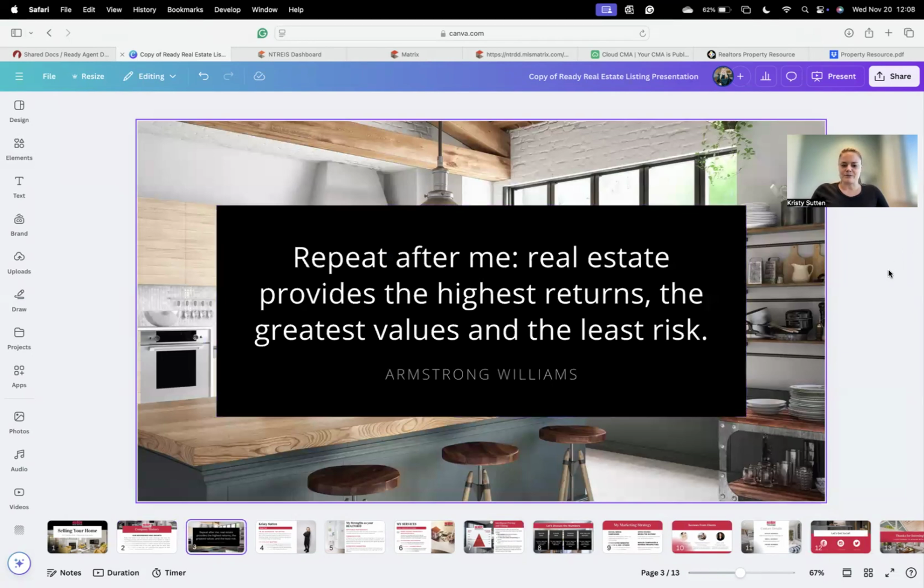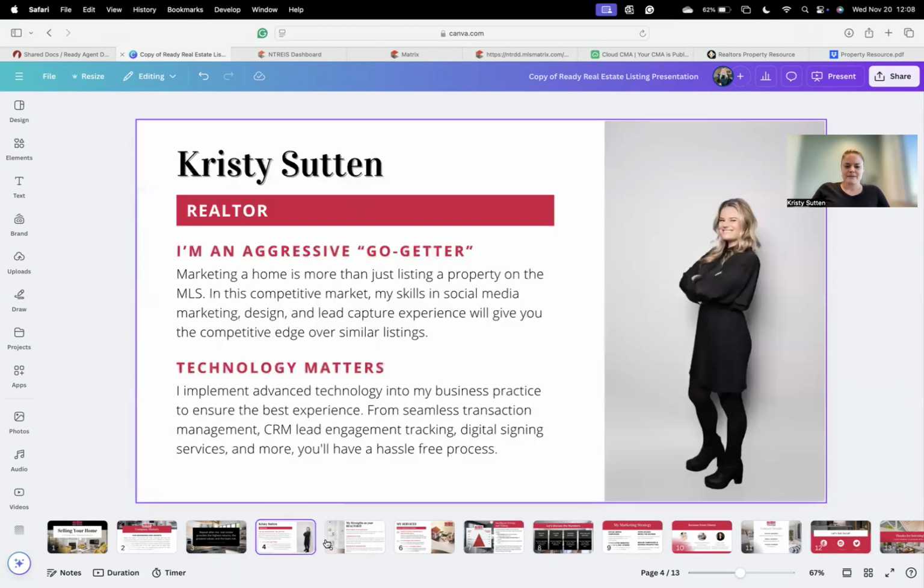And then we've got a fun little quote. Repeat after me, real estate provides the highest returns, the greatest values, and the least risk. Now, this is going to be your personal page. So this is going to have my name. I'm a realtor. You guys can modify this. I have this just set up. If you'd like to duplicate this, leave it as it is. I'm an aggressive go-getter. Marketing a home is more than just listing it. Utilizing technology, that very much matters.